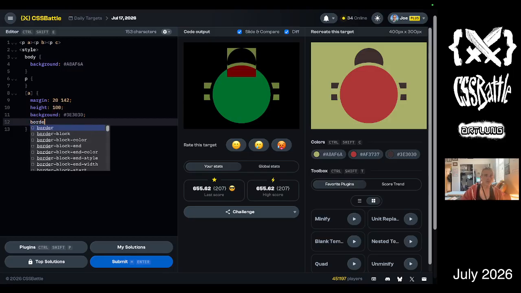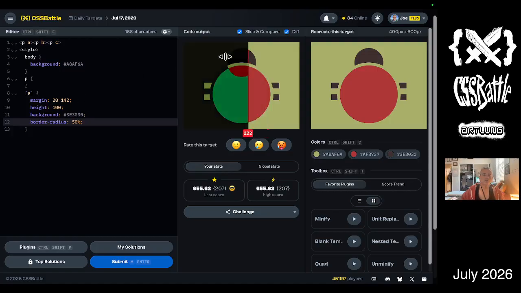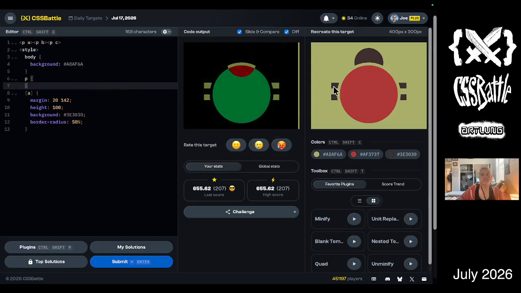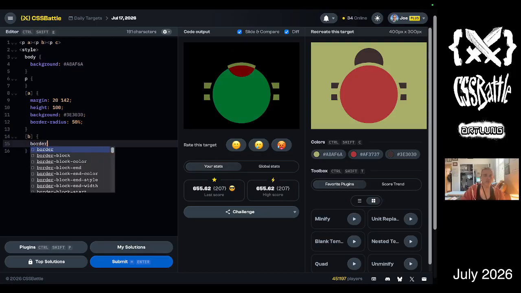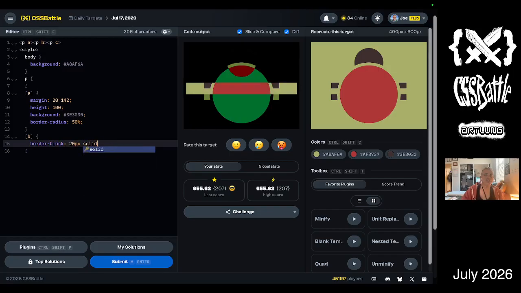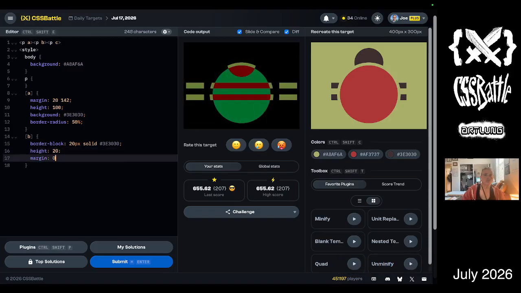Now we're going to do a border radius 50%. So that's our first part. And then because the last element has to cover both of these, we want that, so the red is last. So now we'll do the next one, which is the B element. And for that, I guess we do border block, 20 pixels solid, and then this color. Now we do need to give it a height of 20. And we need some margin, 0, 40, 50, 60, 62.